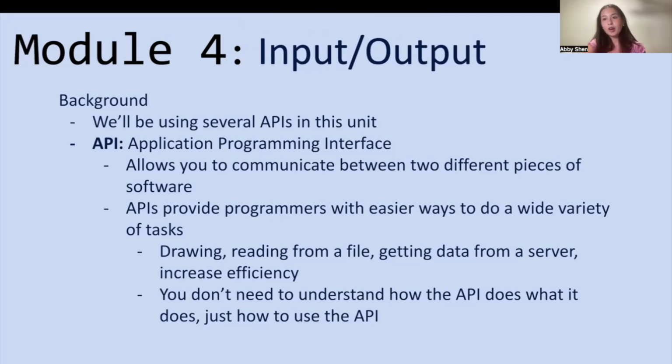For our purposes and in general, you don't need to understand how the API does what it does. You just need to know how to use the API. So that's what I was saying about it being neatly packaged and easy to understand. That's the benefit of an API: you don't need to know all the nitty-gritty details of what's going on behind the scenes. You can just get the information on how to use it.